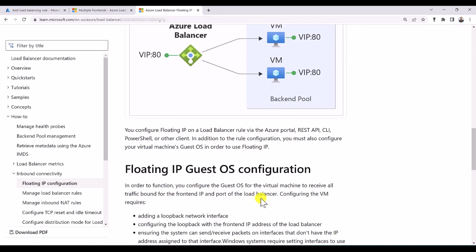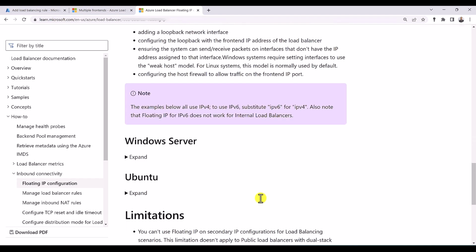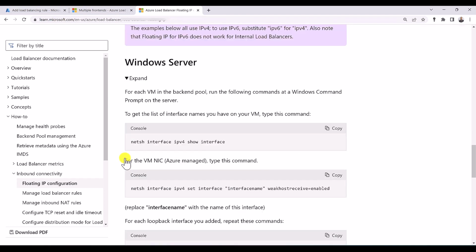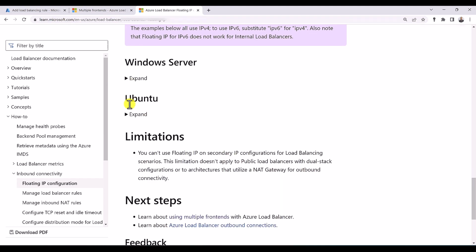How can we create a loopback interface? Actually, this guide here is going to explain to you how you can create a loopback interface on these two VMs, whether you are using Windows Server or Linux. And as we are here, there is a bit of limitation when it gets to the floating IP address. You cannot use floating IP on secondary IP configurations for load balancing scenarios.